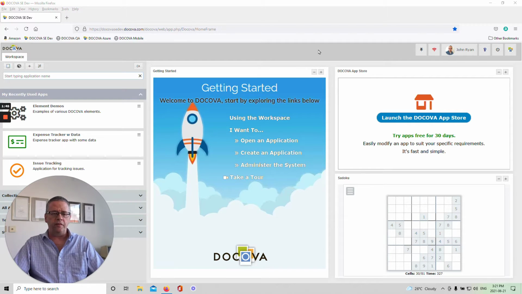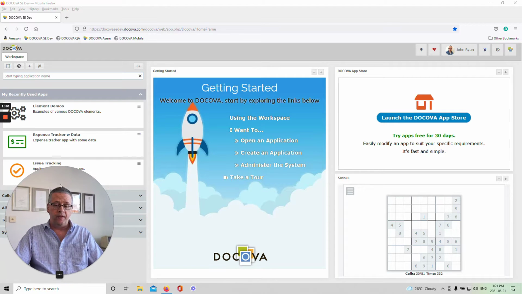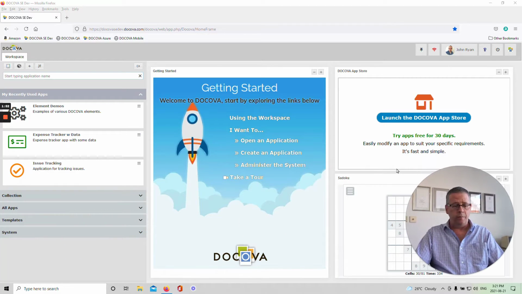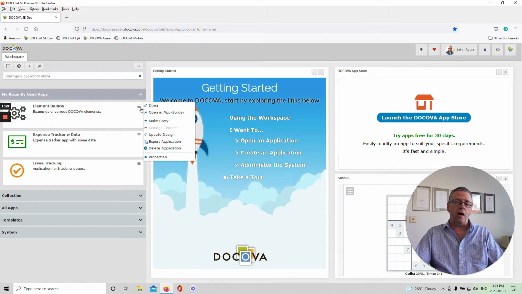Okay, so the app builder. First of all, what we're going to talk about is how to get to the app builder. So I'm going to move my little picture over here a little bit. One way to get into the app builder is to click on the application menu in the top right of any application. In here, you can see that you can open the application, make a copy of the application, update the design, stuff like that. Today we're talking about the app builder, so you can open this application in the app builder. When you click from an app, it will launch the app builder and take you right to that application.